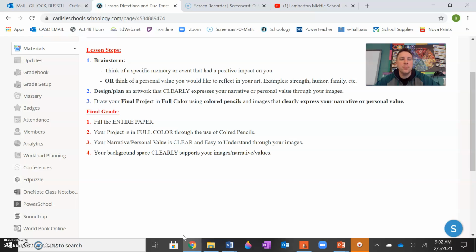Then, for step 3, you're going to draw your final project in full color using colored pencils and images that clearly express your narrative or personal value. So basically just brainstorm your story, draw it out in as much detail as you can, and then full color using colored pencils. This project should be a lot of fun for everyone, especially since you can connect personally to this memory.